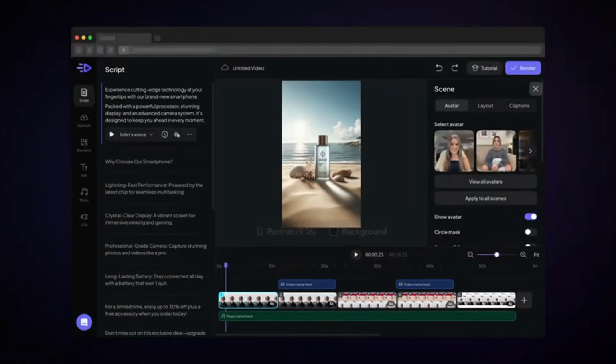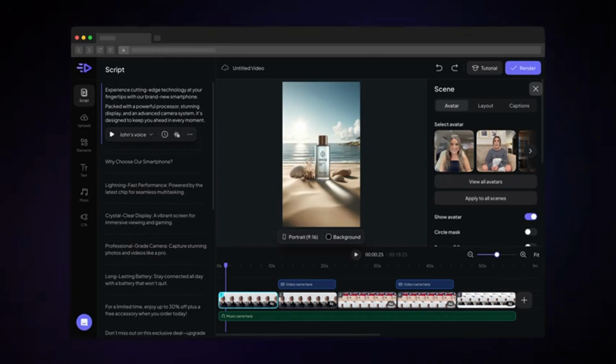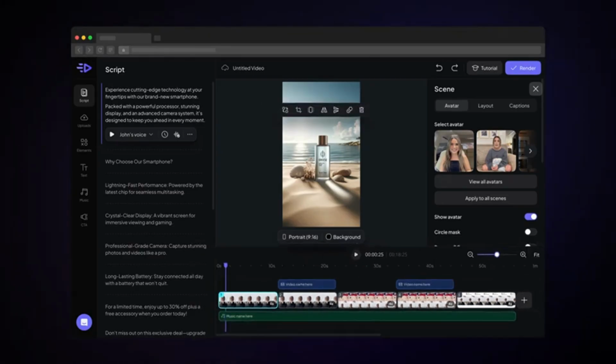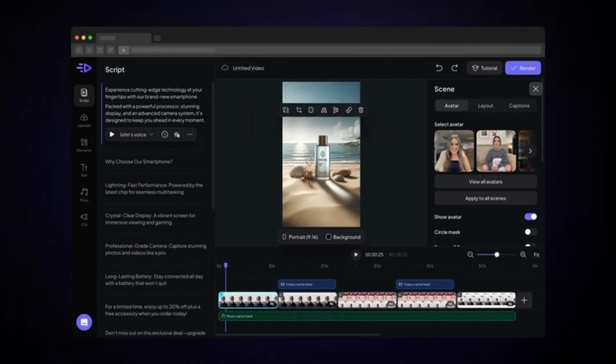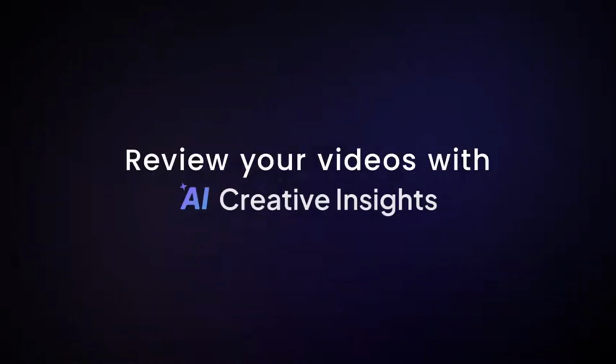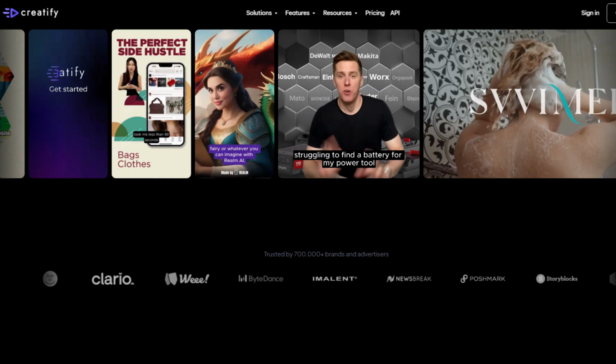Enhance your videos further with the upgraded video editor, now featuring an enhanced UI for a better look and performance. Enjoy new timeline snapping, additional function buttons, and other exciting features. Review your video ads once more using Creatify's Creative Insight. Create smarter, better performing ads.